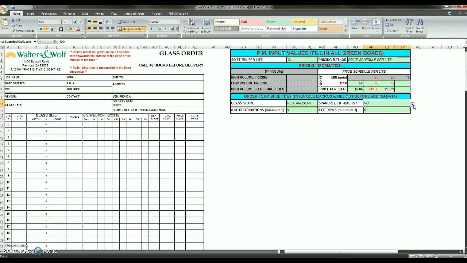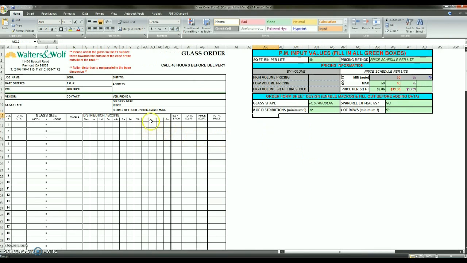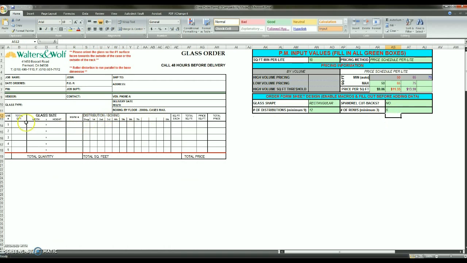Spandrel cutbacks, just select whether you have them, yes or no, and you get down here to your number of distributions, and you'll notice that there's a minimum of 9, but if you change it to something like 12, you look over here on the left, it added 3 columns for distribution for you. It does the same thing on the number of rows cell over here. There's a minimum of 3. Let's say we're just doing a couple glass replacements and we only have 5. We'll go 5 rows. It'll shorten this up to 5 rows so we don't have this long list that's blank.